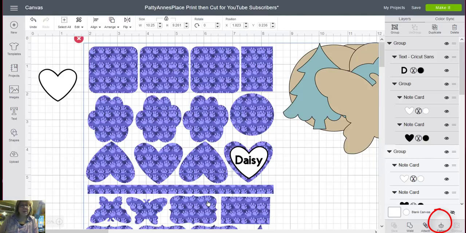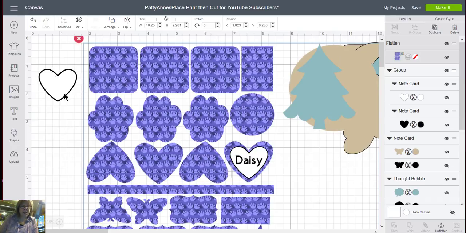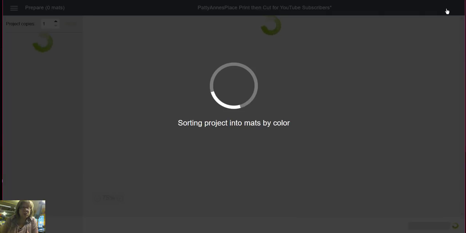And now watch when I flatten. Now the white heart, this one over here, will be by itself because I didn't have it selected. But this part right here will be perfect. So watch.